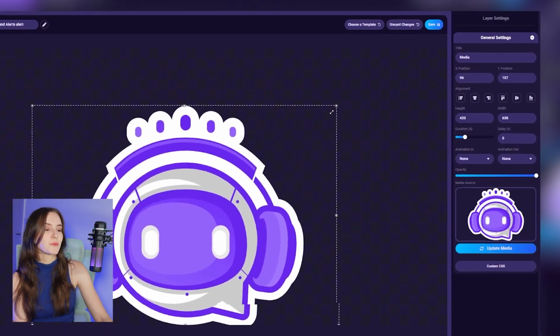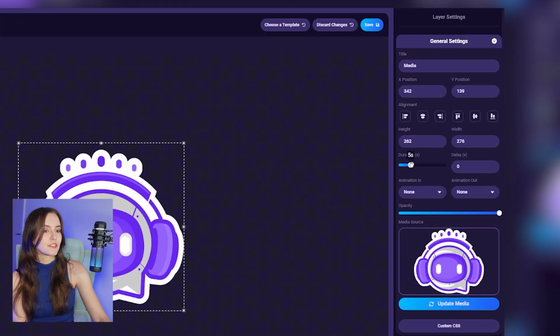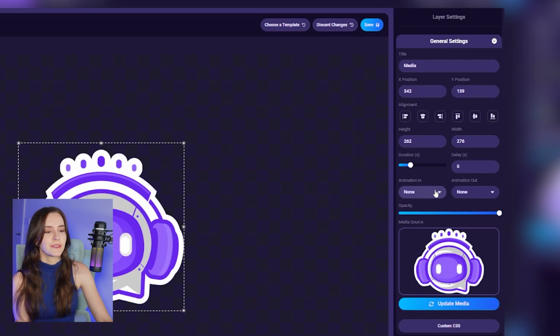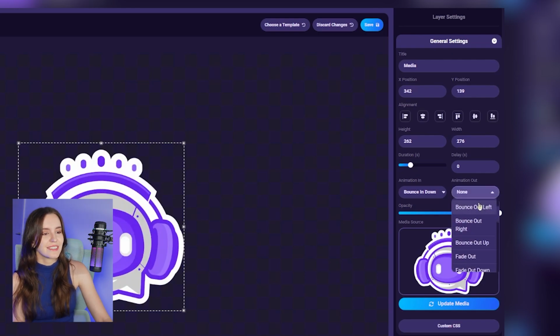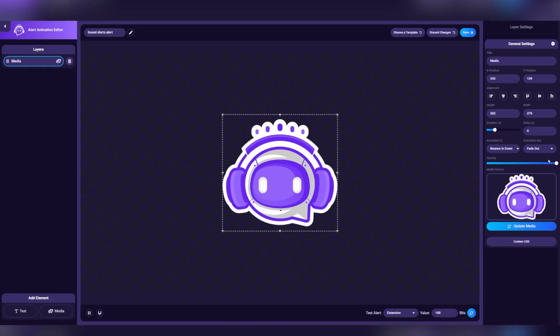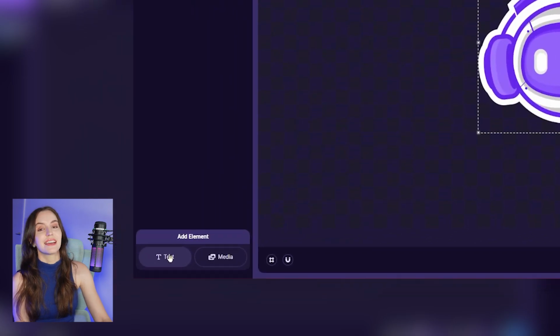On the right is where you can change its position and size, and the duration, which is how long the alert appears on your stream. For example, a follower alert. It's how long the alert will be on my Twitch stream when someone follows me. You can also adjust the animation in and animation out here. Animation in is how it appears. Out is how the animation disappears. I'll do fade out.